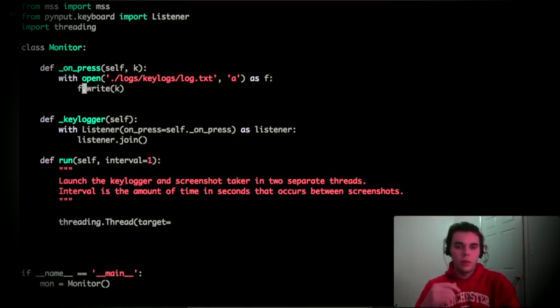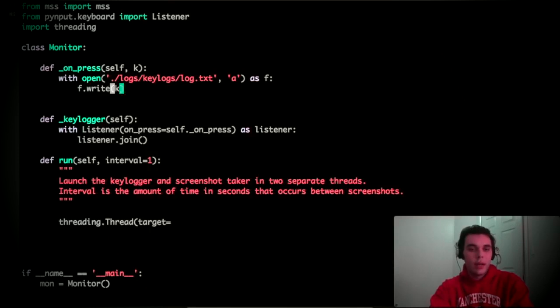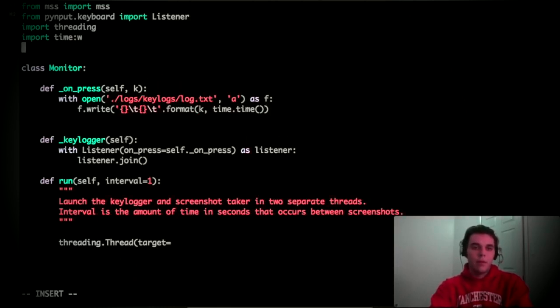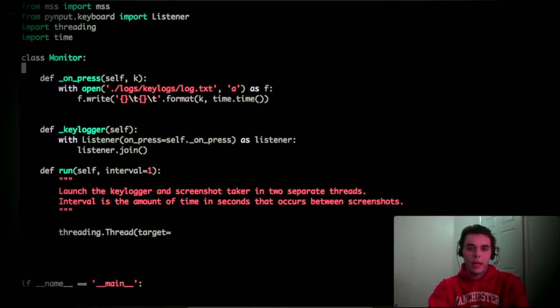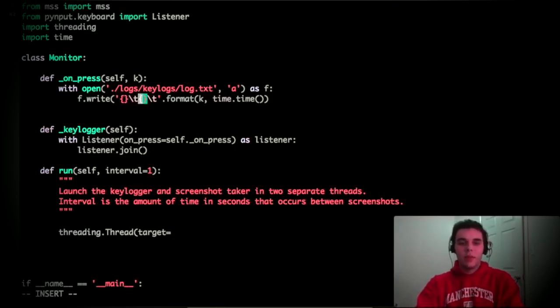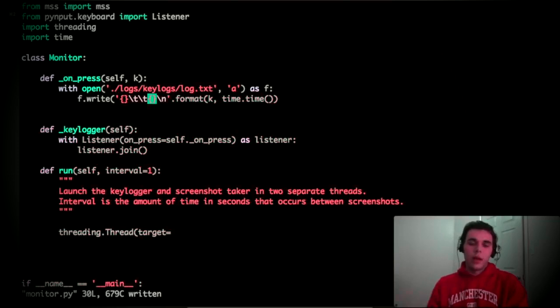Okay, so now let's see what else we need here. We are opening up that file, and we're writing that key. We also want to put timestamps. Then we're going to put time.time, which is a function from the time library that is going to give us the current timestamp. So now we're writing to our file that key press, and we're also writing the timestamp. I put this \t, which is just to give us a little space. I'm actually going to put two of those and a newline there.